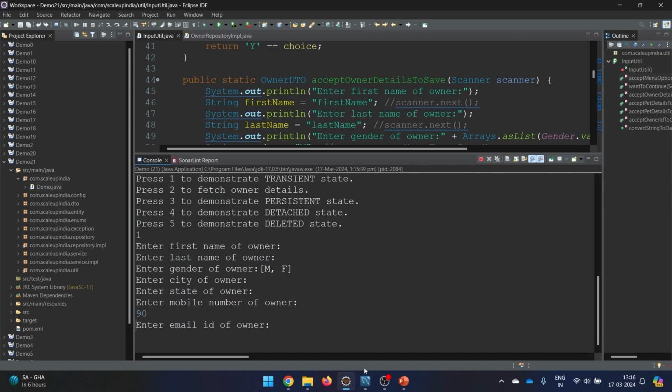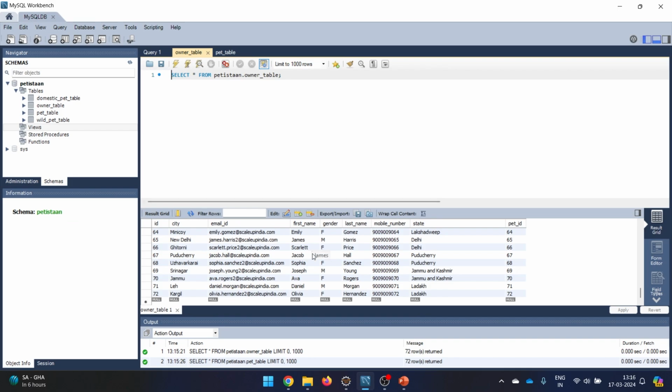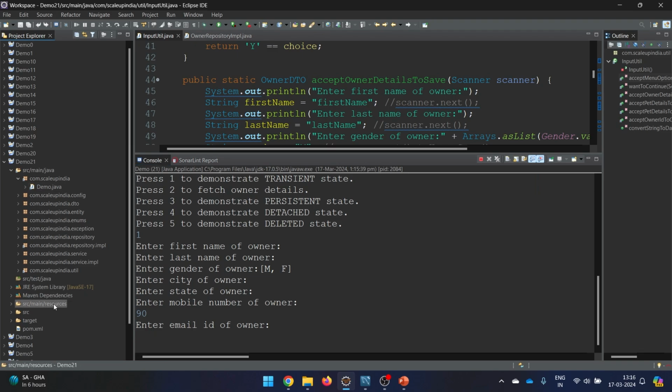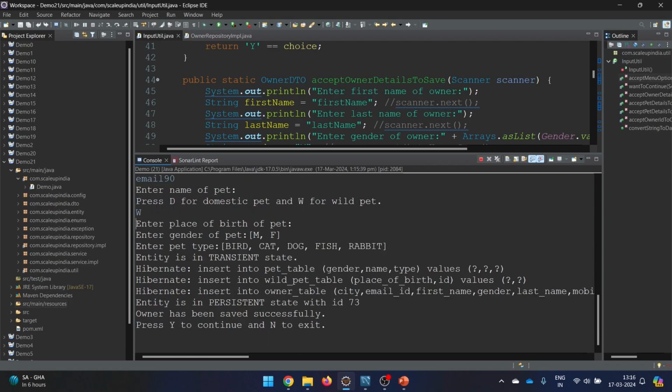Currently, as of now, I have not added anything. Let me just show you how many owners I have. The last ID is 72 here. I'm not sure whether it is clear to you or not, but this is the last current owner ID which we have, 72. The script is already there with you in src main resources, so you can check from there also. We are just adding 72 owners by default. Then the email ID, let's say email 90. And domestic or wild pet, so any pet you can add. Let's make it wild as of now.